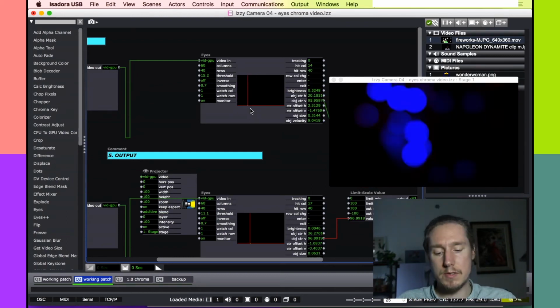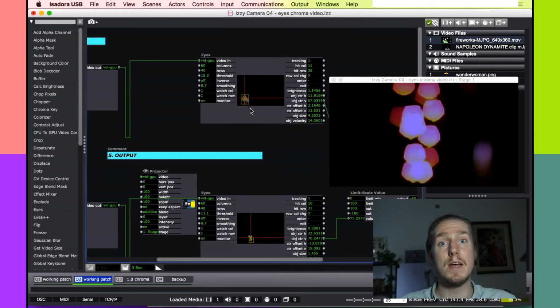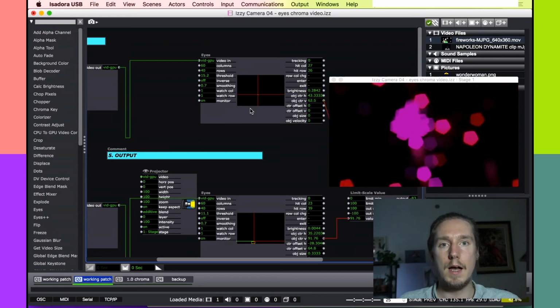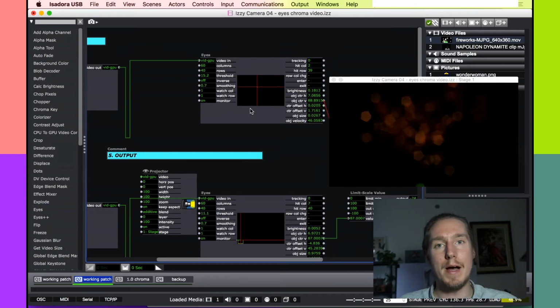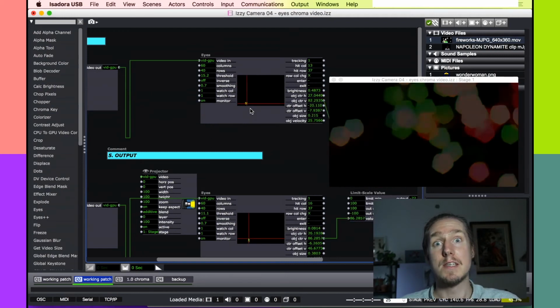So there's a lot to think about. You know, I've said it before, I'll say it again. Simple interface, complex interaction. Hopefully that has inspired you a little bit more to go and play with this. I'd love to see what you do.